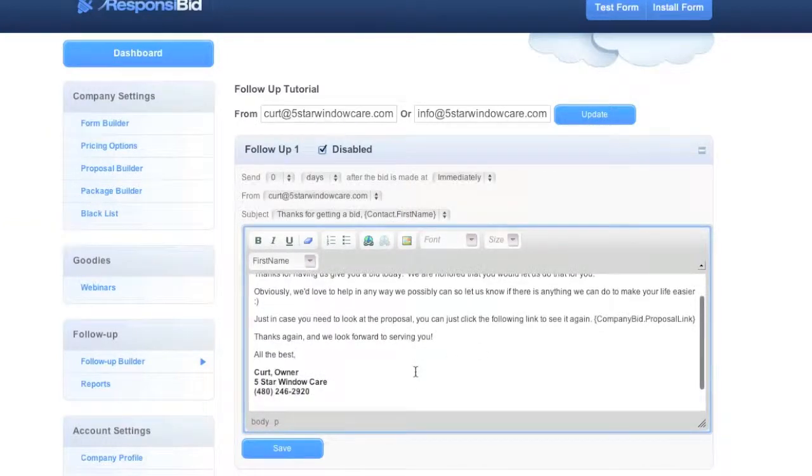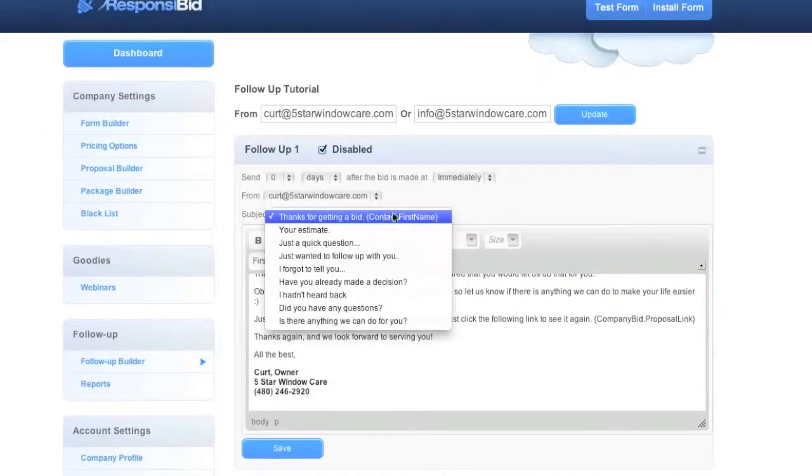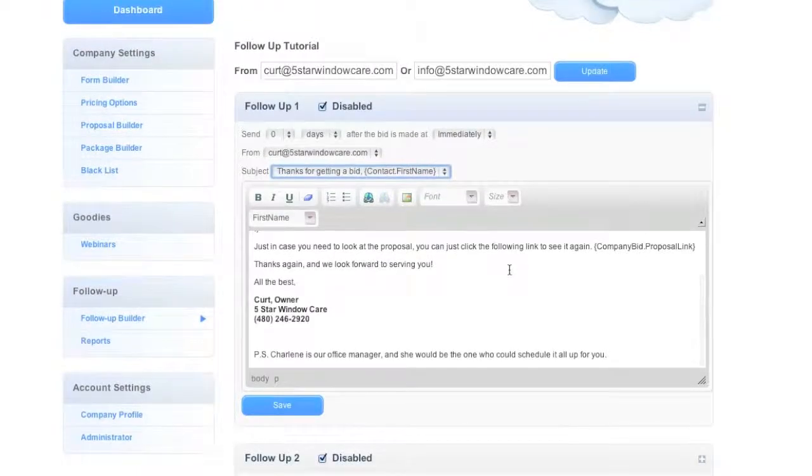Once you've got that all in there, you'll want to go ahead and hit save, and it'll save everything up. You'll also notice that the subject line is customizable. This one actually has a merge field in it, but for the rest of them you can just select from these other subject lines, and you can get it all set up and squared away.